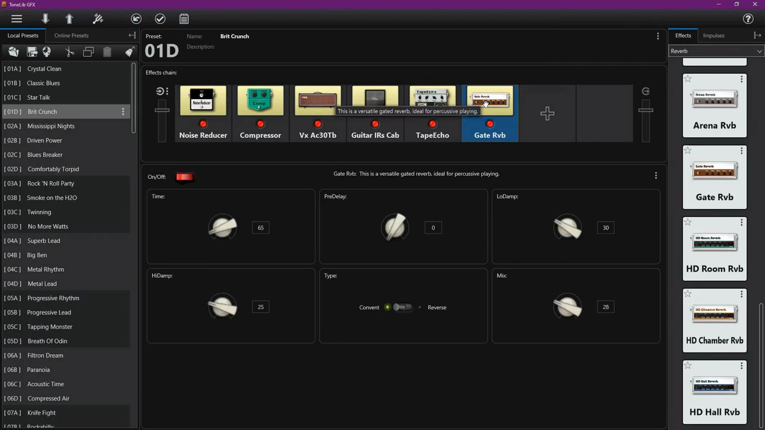So let's check out the gated reverb. I'm going to turn the time up and give it just a few milliseconds of pre-delay.